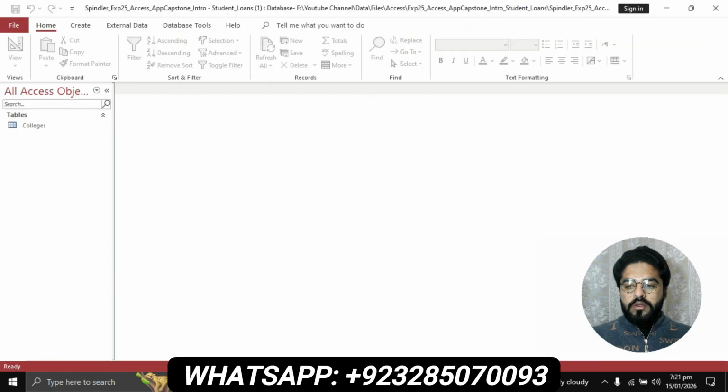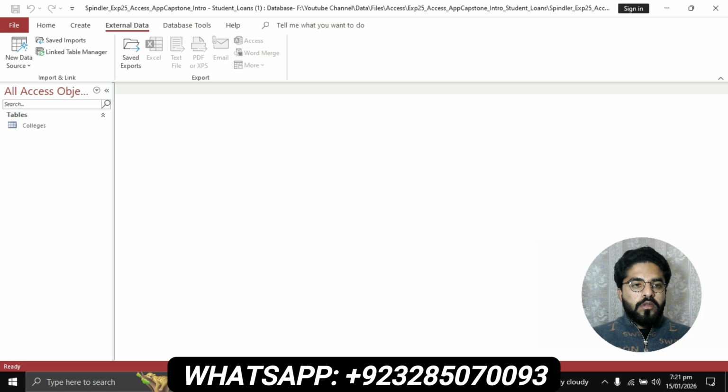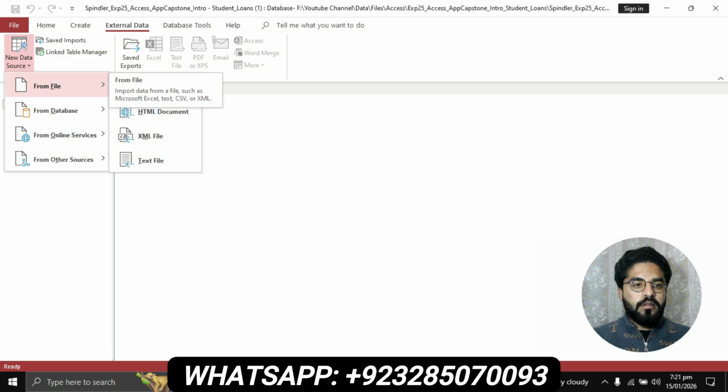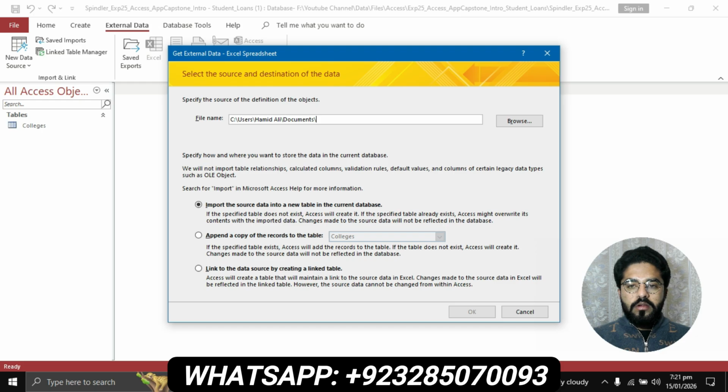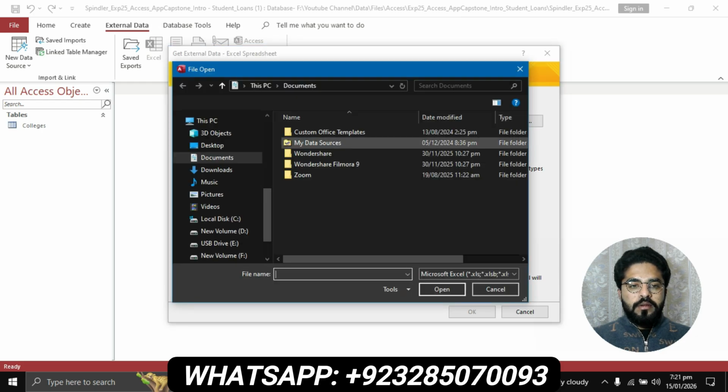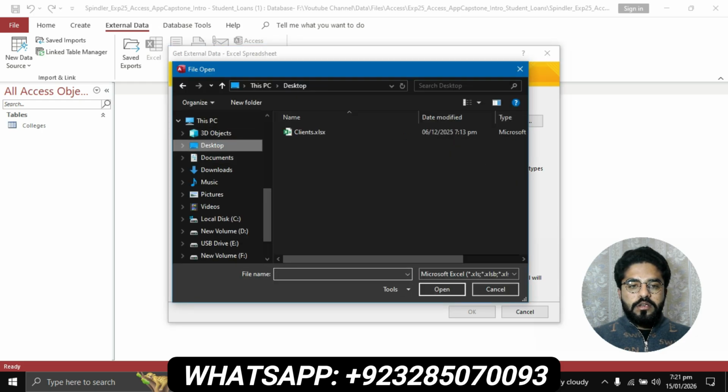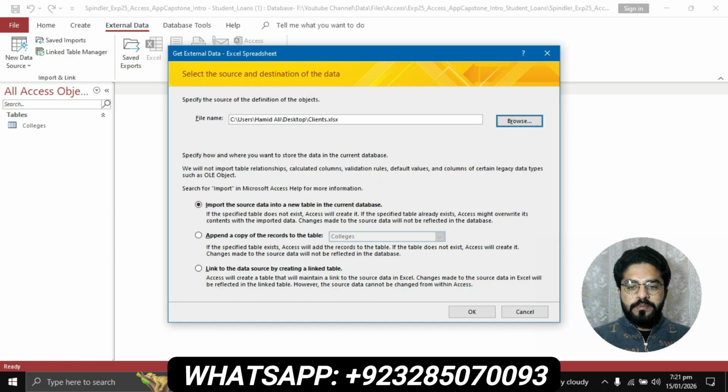Now you will go to the Access file, then you will go to External Data. Now you will have to import the Excel workbook into this database. Click on New Data Source, click on From File, then Excel, and browse the file. Then you go to the desktop, select this client workbook, then open this, then press OK.